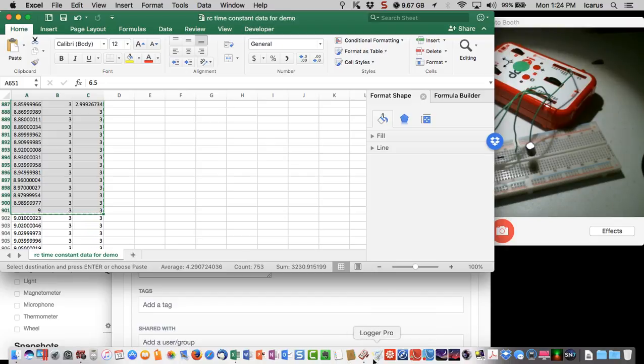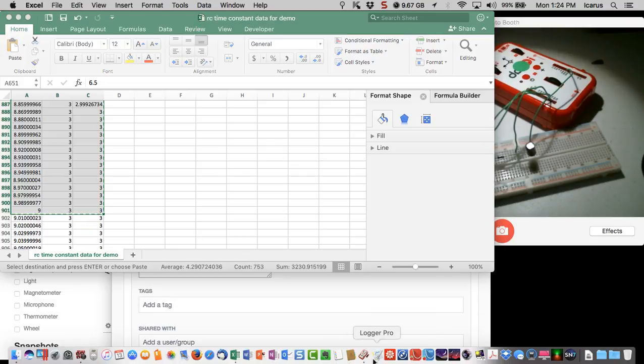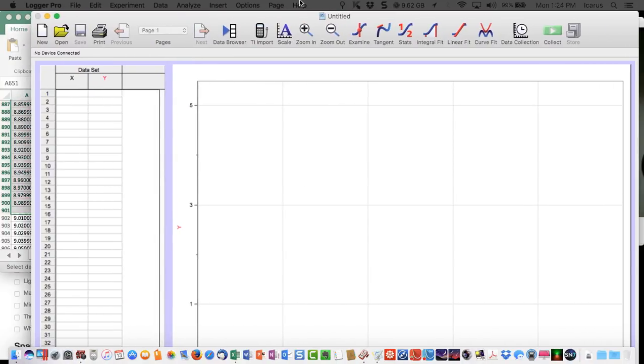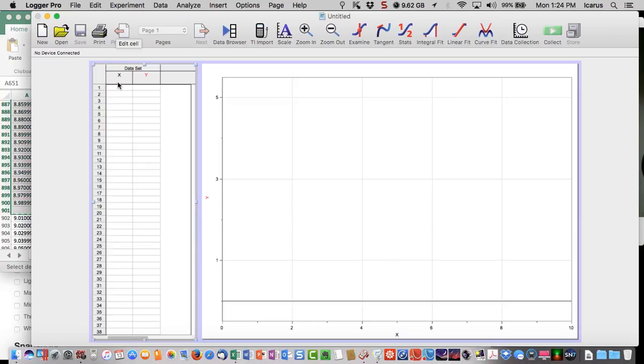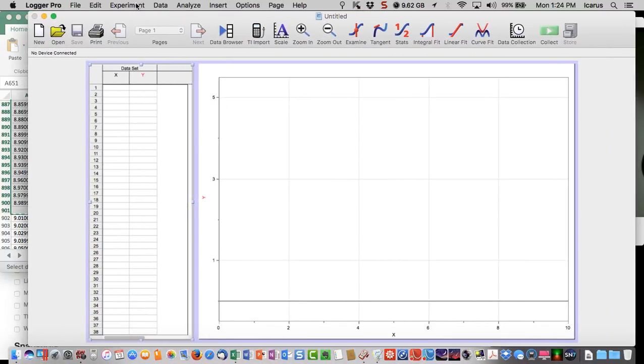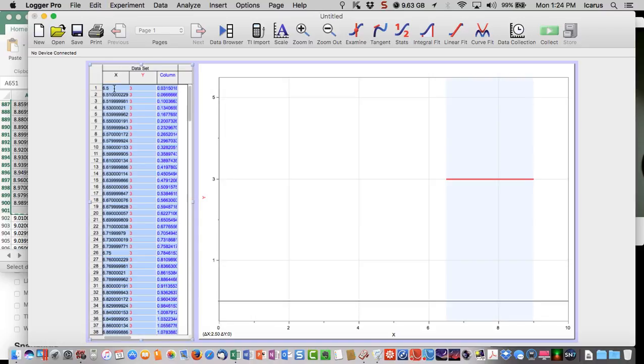Now, Logger Pro is a Vernier product, and it's a very good one. I don't knock it for a second. Not everybody has it, but as it happens, I do. So what I'm going to do is I'm going to actually paste the data that I've copied from Excel into Logger Pro. So let's go ahead and do that.